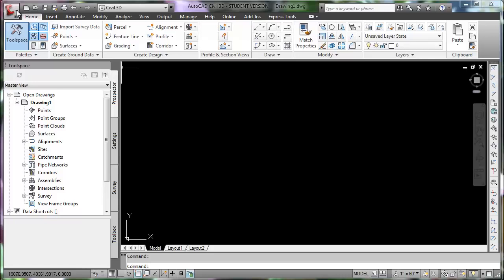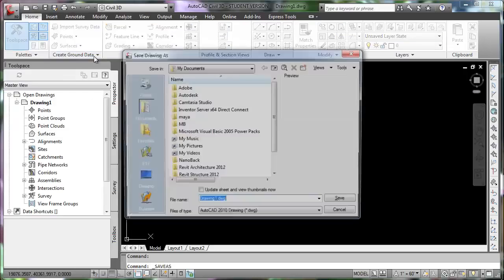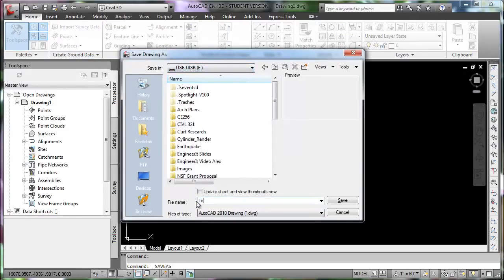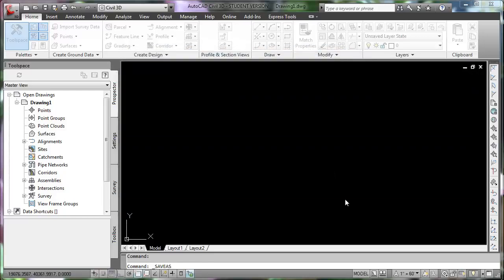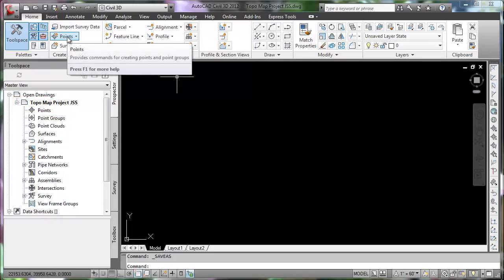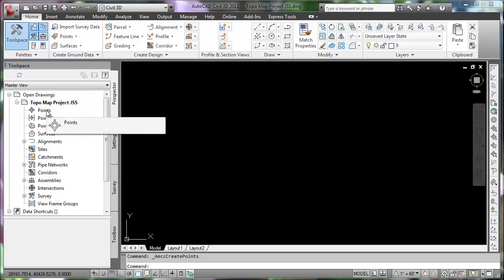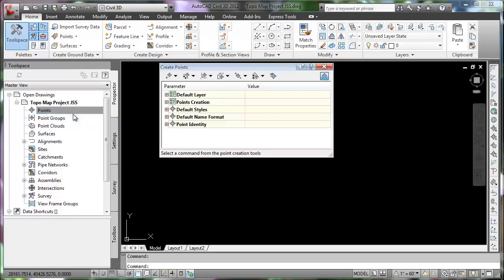Open Civil 3D Imperial. Go to Save As and save this to your project folder. Notice the name change in the tool space. Now import points by selecting the Point Creation tools from the ribbon or by clicking on Points in the tool space. Select Create to display the Create Points toolbar. Click the arrow button to display the dialog box.